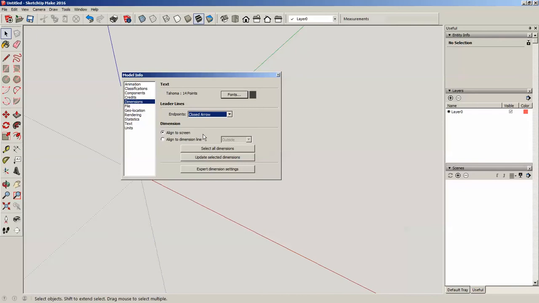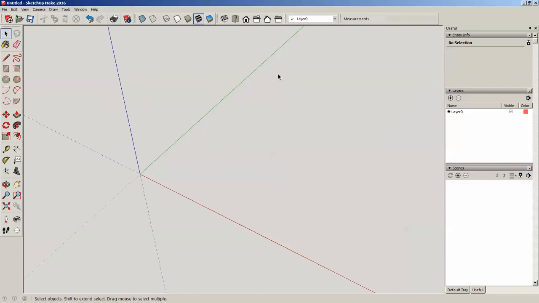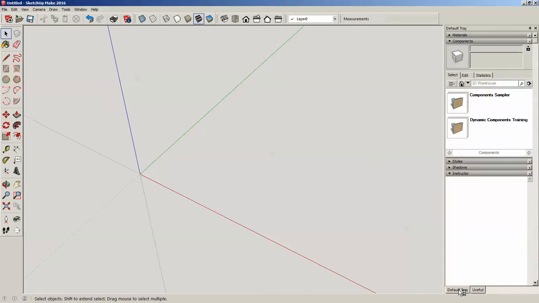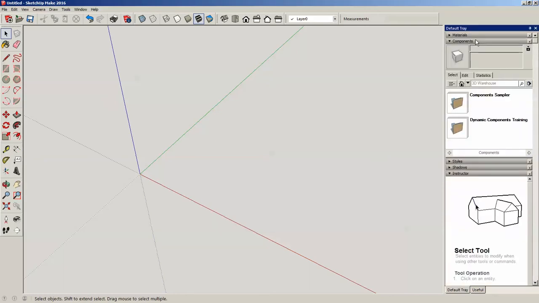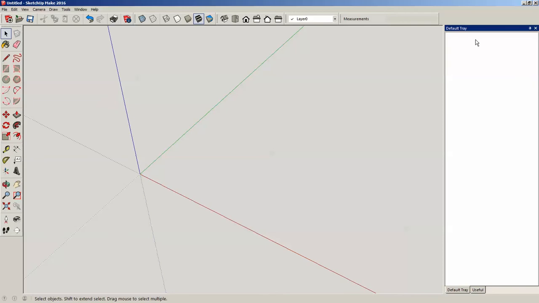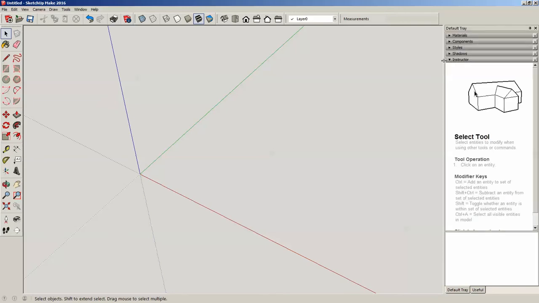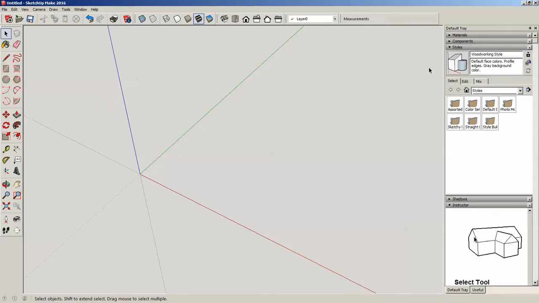That takes care of my units. It takes care of my dimensions so that I can come and have a look. I've got nothing for credits, components, classification, animations. None of that is anything. So I can close off this menu. The next thing I want to do, and I told you that I would be doing it in the previous video, is I'm going to come here and go to the default tray. Components is already opened. I don't need that. The one I do need open is Styles.